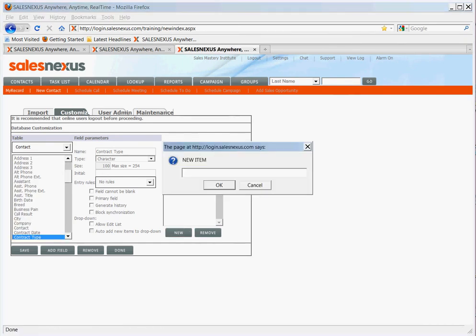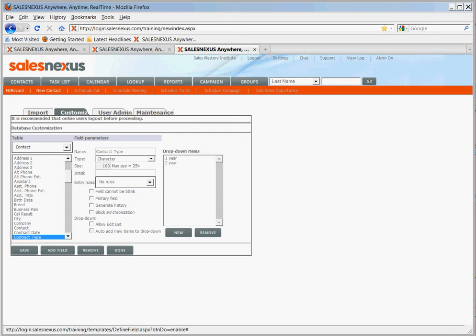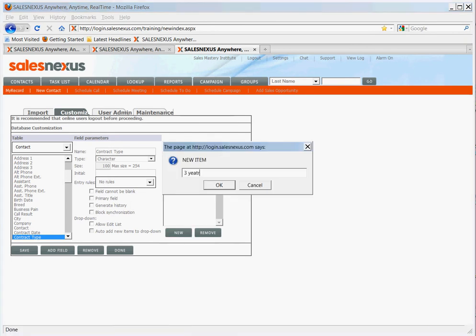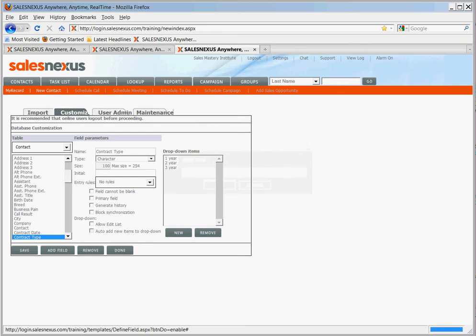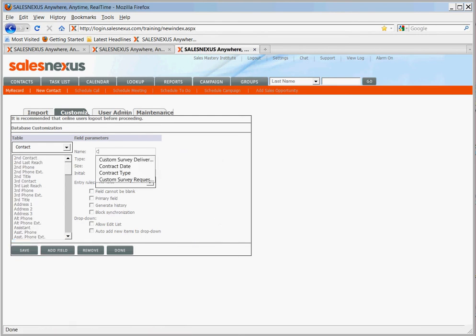And I'm just going to add a couple that might be possibilities in somebody's database. So we've got a 1 year, 2 year, and 3 year contract type, and I'm going to hit save. And now I'm going to add one more field. We're going to call it contract received. I don't need this one to be very big because I'm going to make it a checkbox, so I'm only going to make it three characters. So we have contract date, contract type, and we have received.